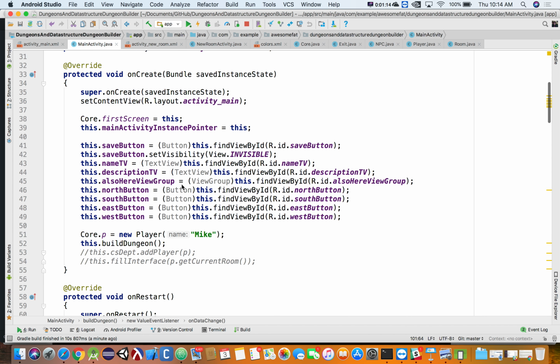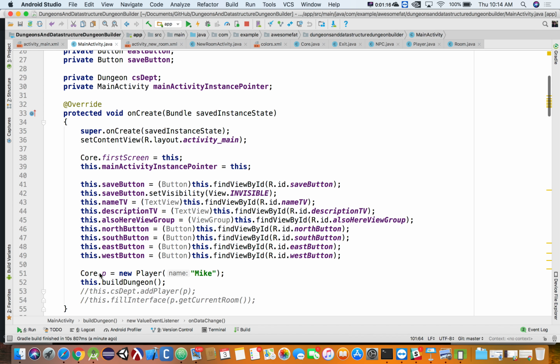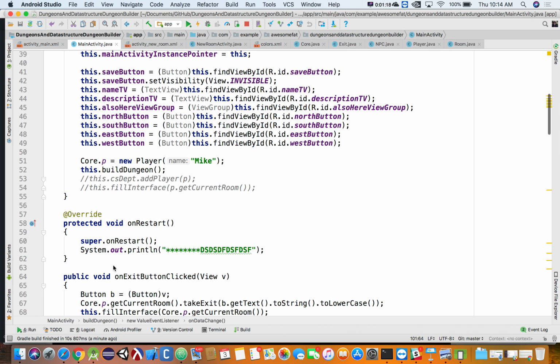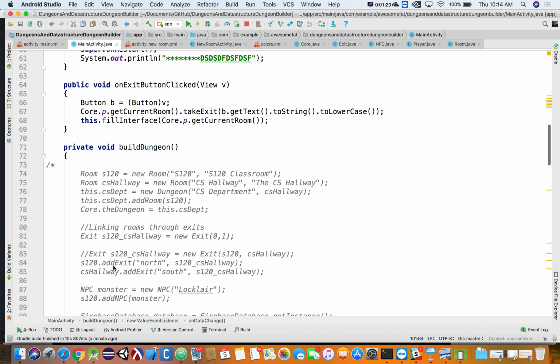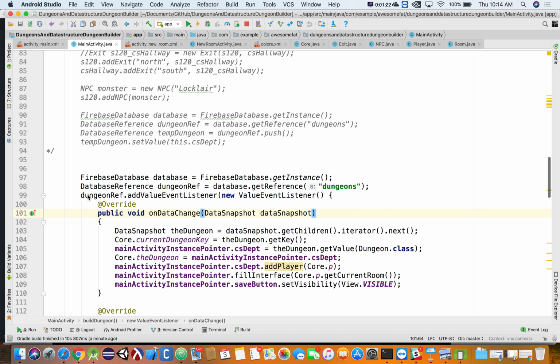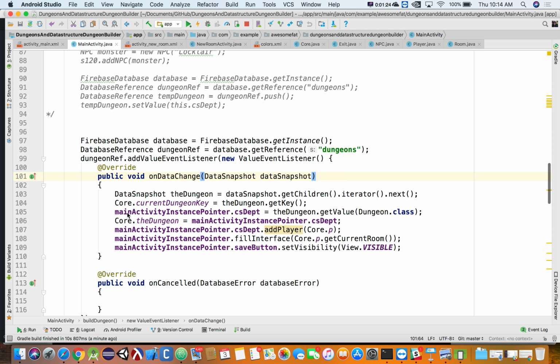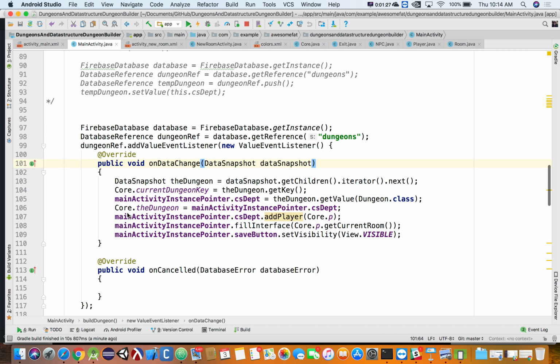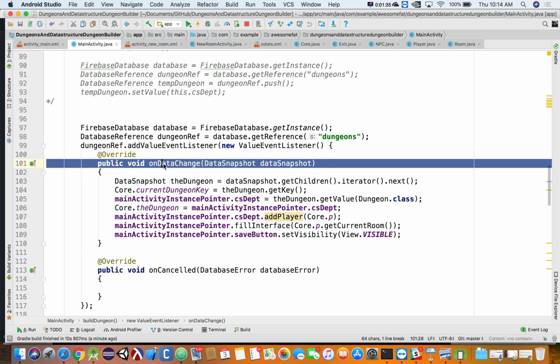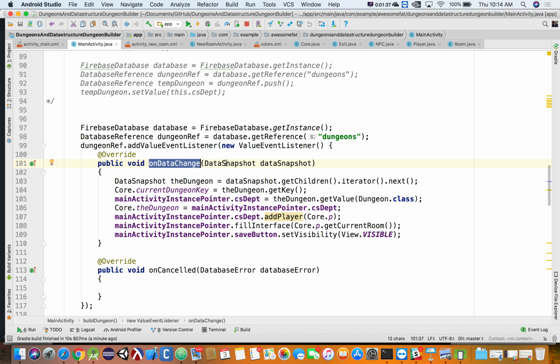What I want to do here is I want to look for, here's in build dungeon. I want to make sure I'm not programmatically adding the player more than once. I am, and I'm adding it every single time.